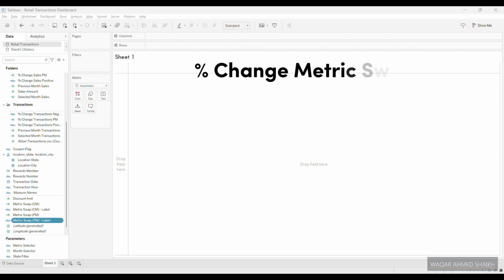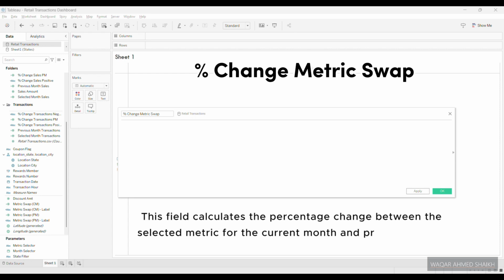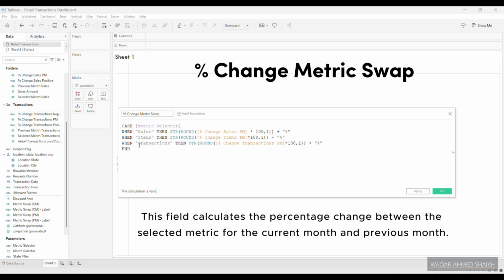Next, we are creating percent change metric swap calculated field. This field calculates the percentage change between the selected metric for the current and previous month.